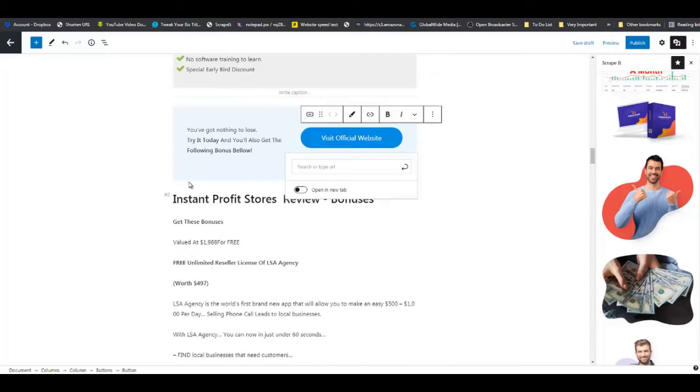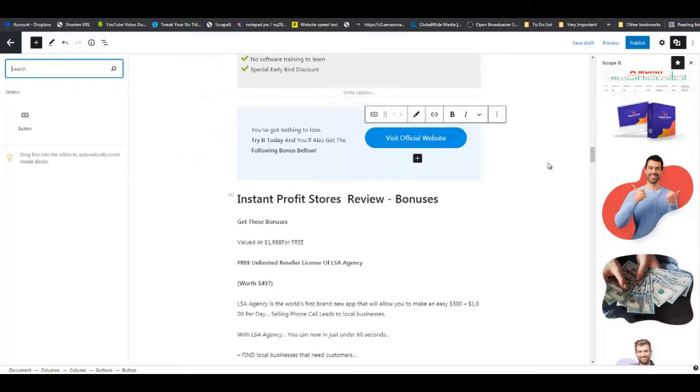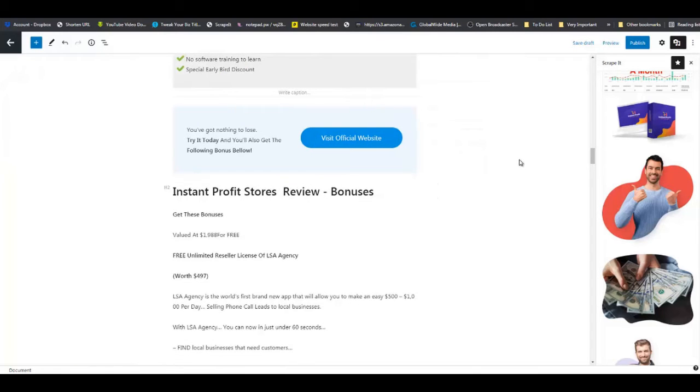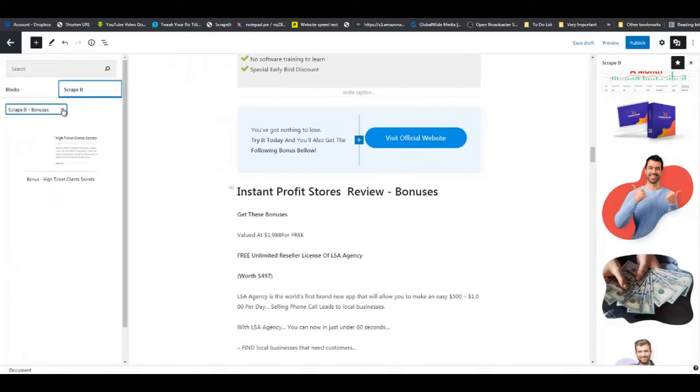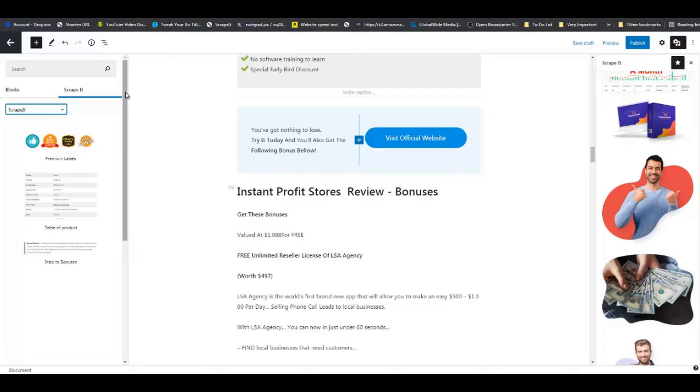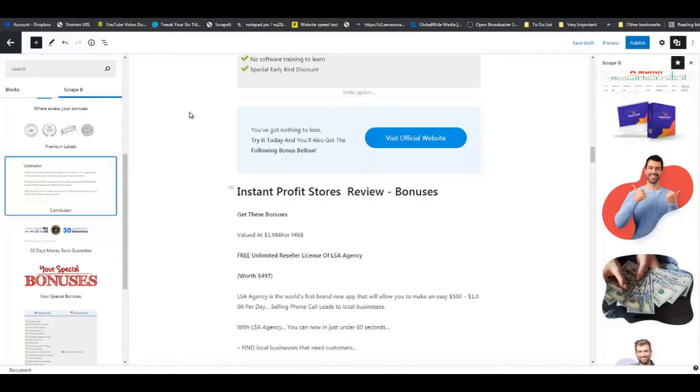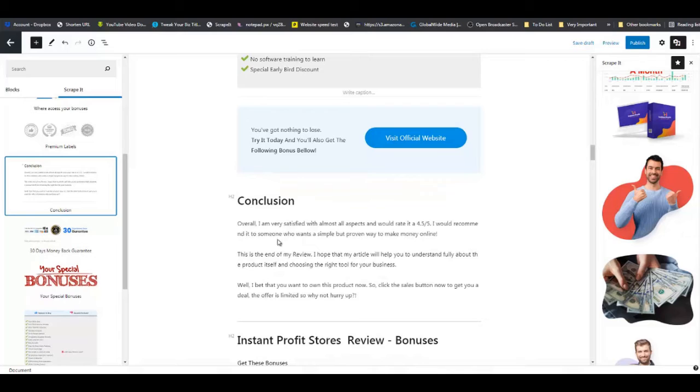Now we are going to add our conclusion. So coming back here, let's just click away from that. Back to Scrape It. Here is our already done conclusion for you. Drag it, drop it right there, and this is also editable. You can edit this right here.